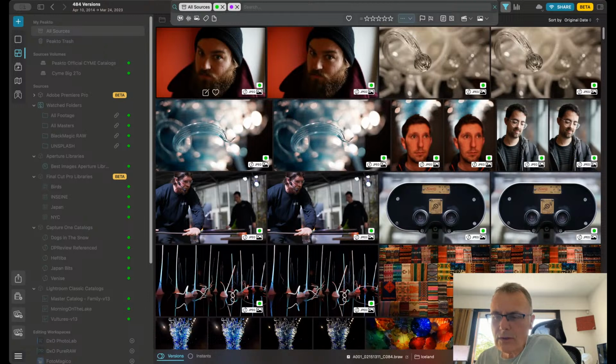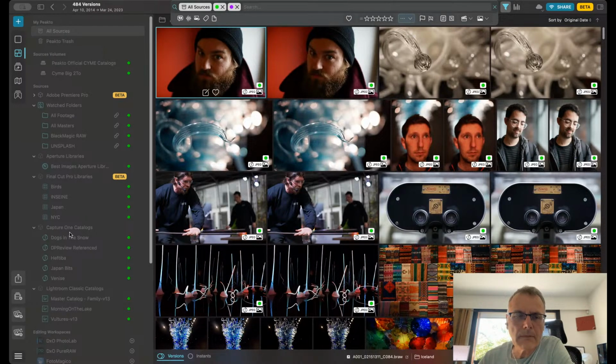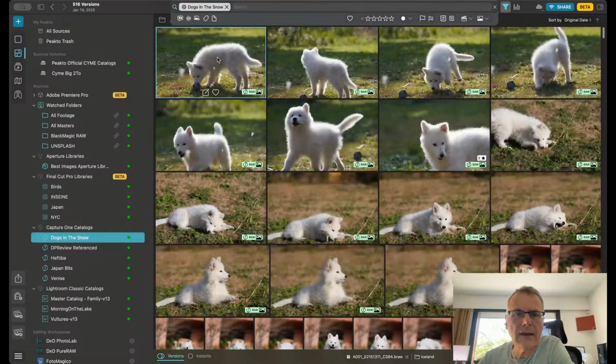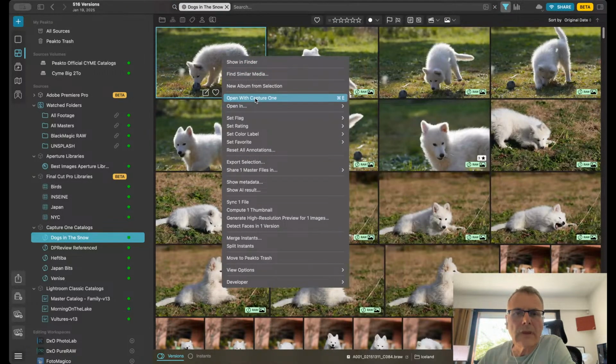Yeah. When I try to open a file in C1 from Peakto, it's ASCII. Yeah, if the file is not a C1 file, then you cannot work in C1 with it without importing it. If I'm looking at a file here and I say edit in C1, open with Capture One, because it's in a catalog, it's just going to launch Capture One on that file.